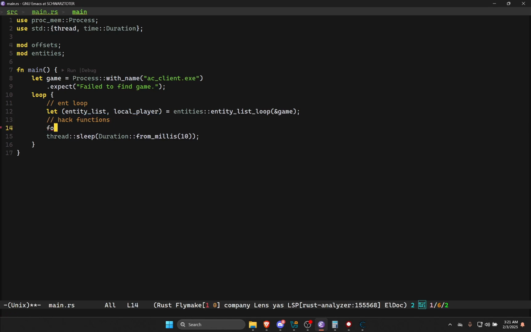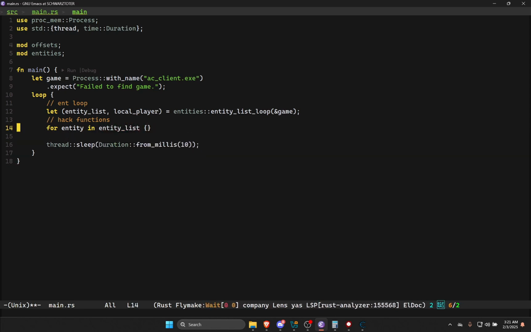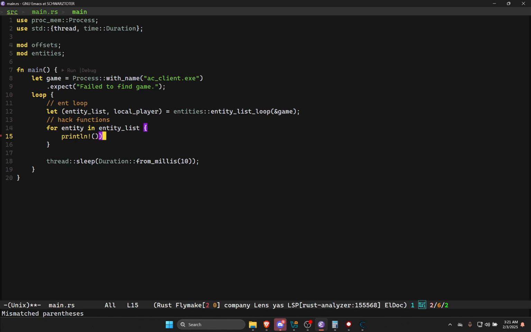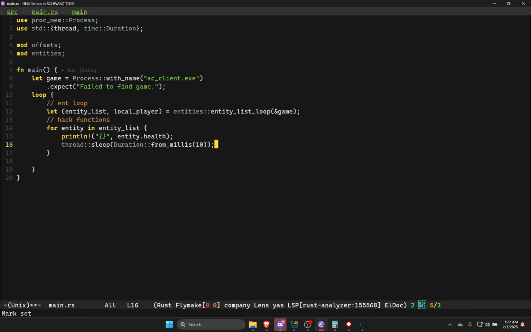So, and then here we can just do a for loop. So for entity in entity_list, we can then println. I actually don't want to. I'm just gonna print their health values because that's too much typing to do all the rest of the stuff. entity.health. So we'll print out each entity's health value. And we'll sleep here, I guess, for 1,000 milliseconds, so it's not too fast. This is to make sure that we are able to read the values concurrently, I guess.